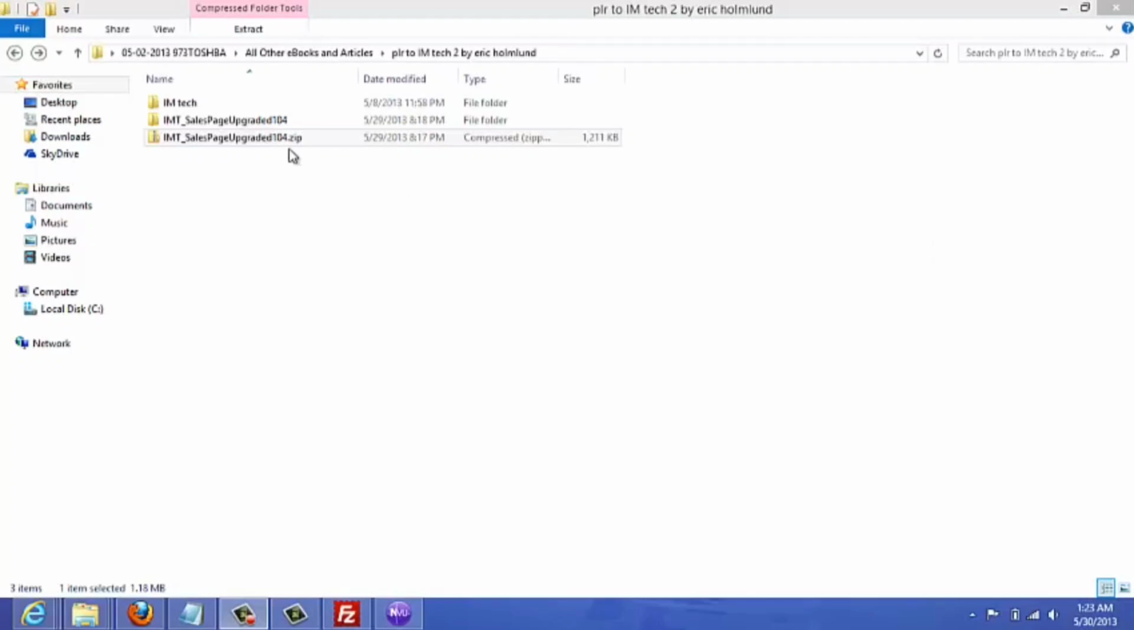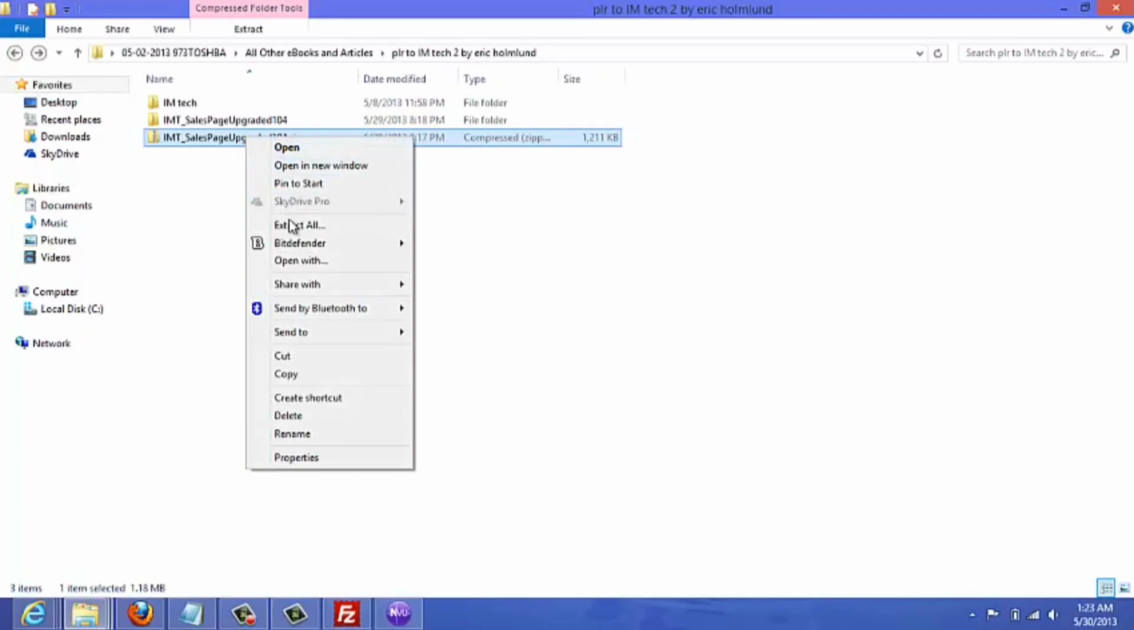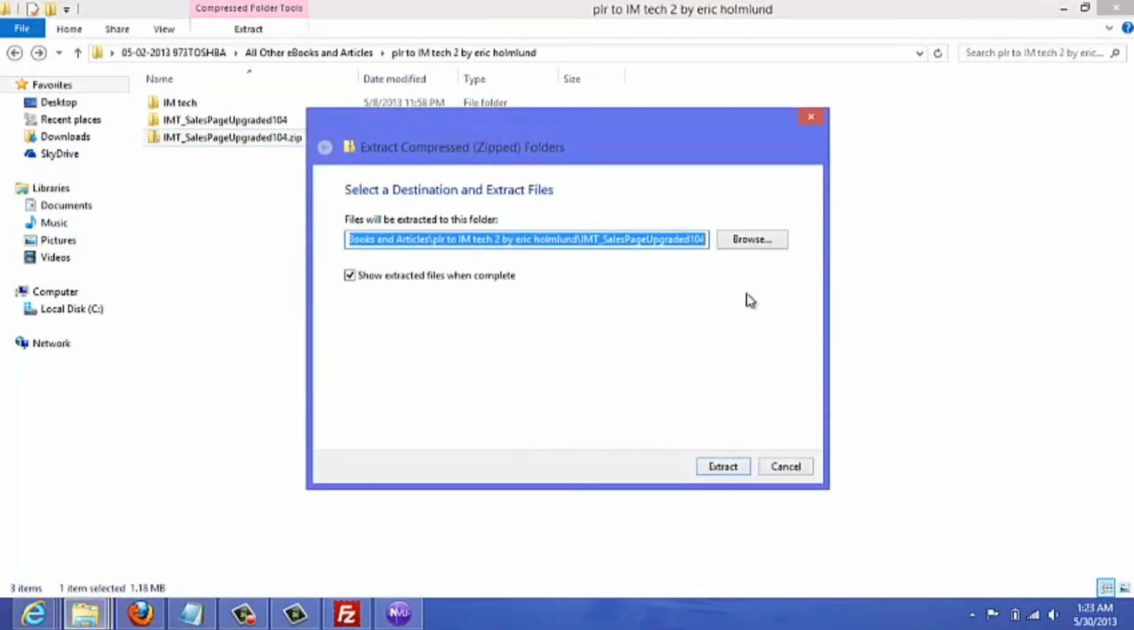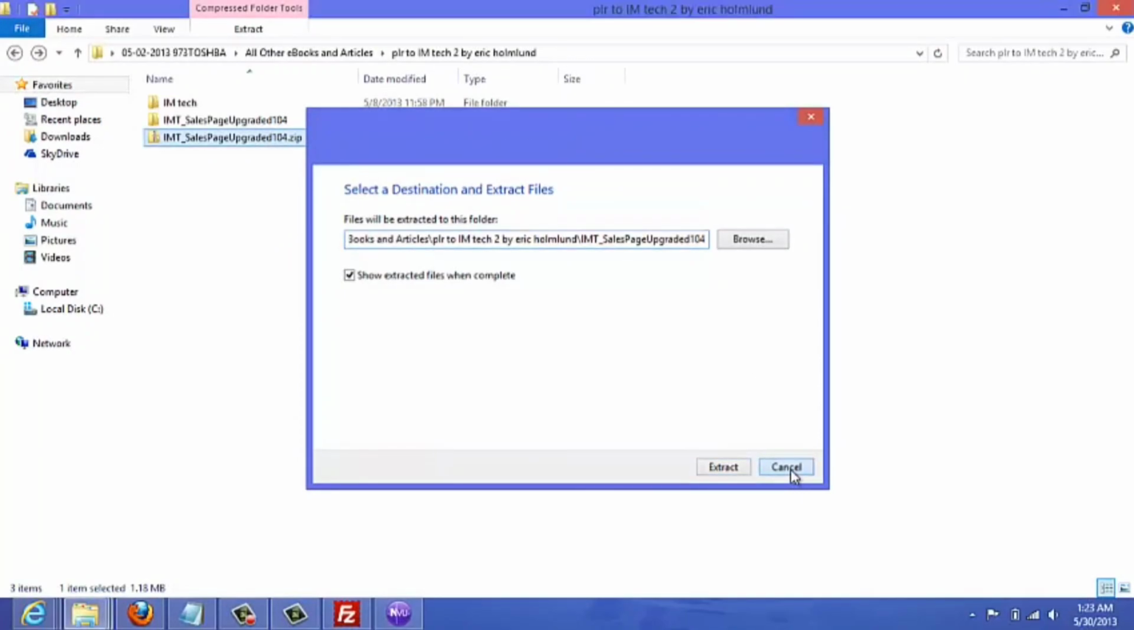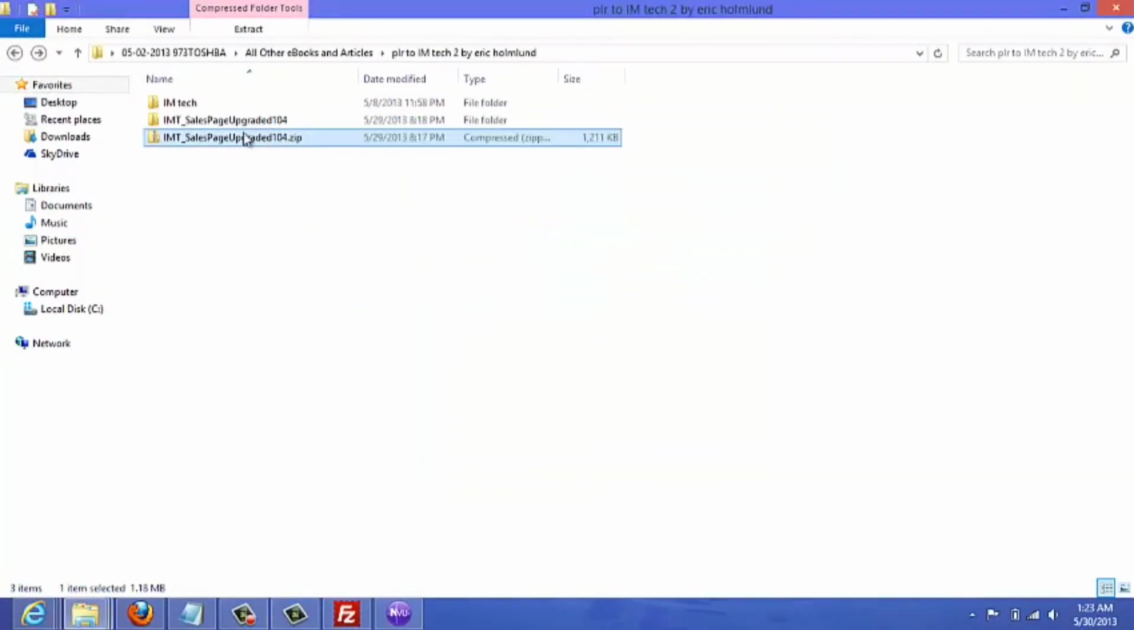So what we're looking at here is a zip folder that I've downloaded, and it's a PLR product. So what you want to do is just right click and then click on extract all on the drop down menu here, and that's what it should look like. I'm just going to cancel because I've actually already done it.